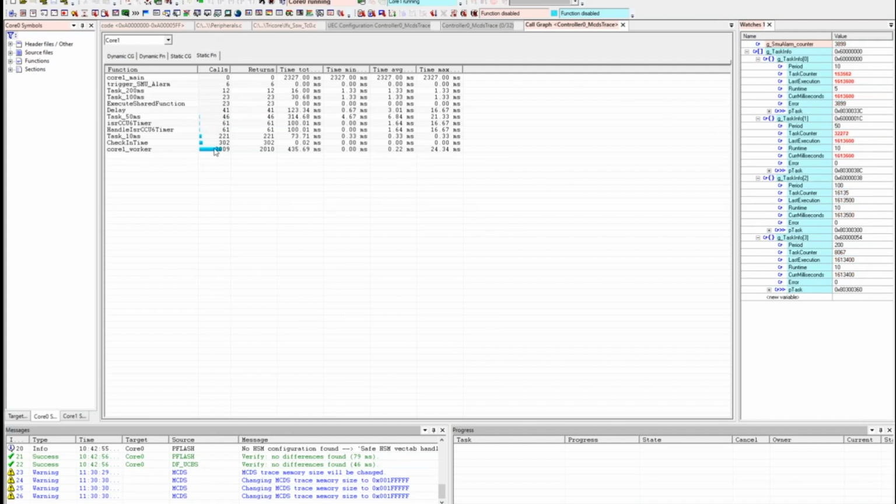We have here our static function graph, with some timing information here. And if we look at the maximum time and sort it by the maximum execution time, then we see that we have a larger portion of our CPU time spent in the core main and the core 1 worker functions, which are the idle tasks. But then we see that the 50 millisecond task has a maximum execution time of 21.33 milliseconds.